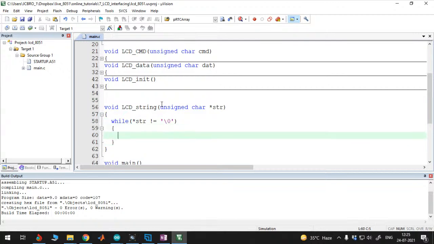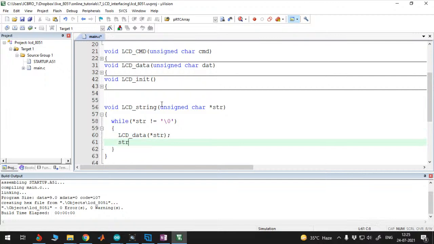Okay, so we'll take the pointer of the string, and then while value at the string is not equal to null character. Remember, strings always end with the null character in C, so we can use that. And then we'll send the data to the LCD. Right now it is in auto increment, so we don't have to increment after everything. So we'll send LCD underscore data and the value at the string, and then we will increment the pointer by 1. Okay, so now I think it's fine.